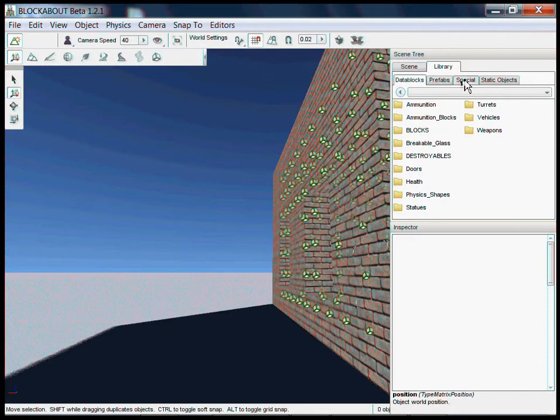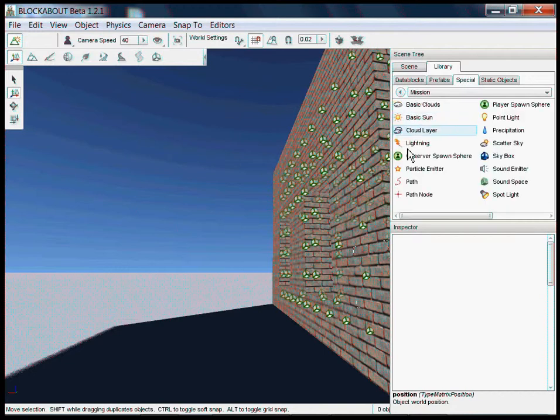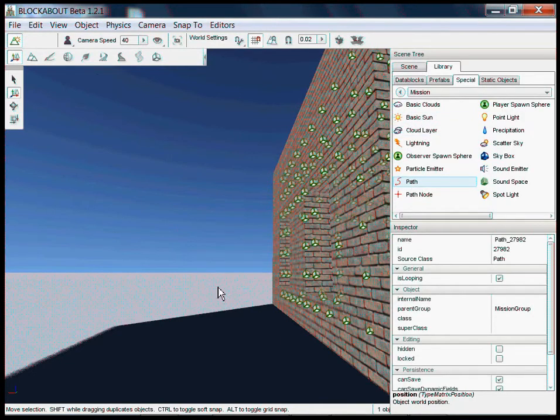So the first thing you really need to do is drop a path in the scene. It's under special, under mission, just go path. Now it's nothing visual, it's just a path. See path 7. We're just going to call this something we'll remember, path 1. All right? Enter. So we've called that path 1 now.